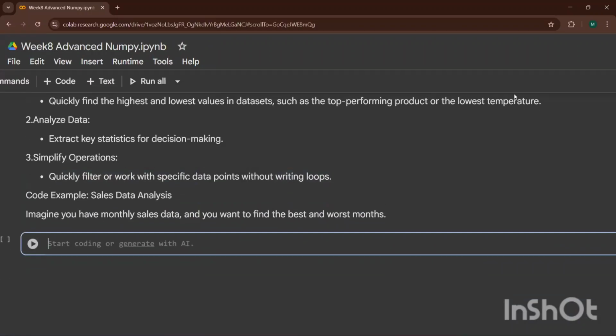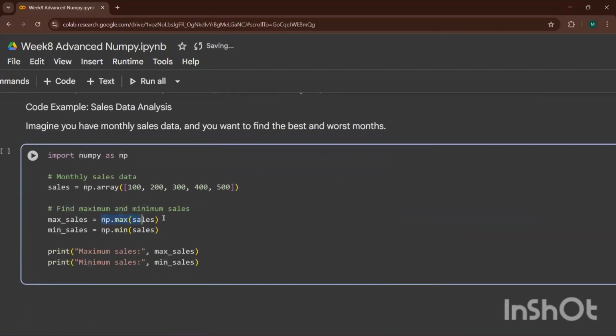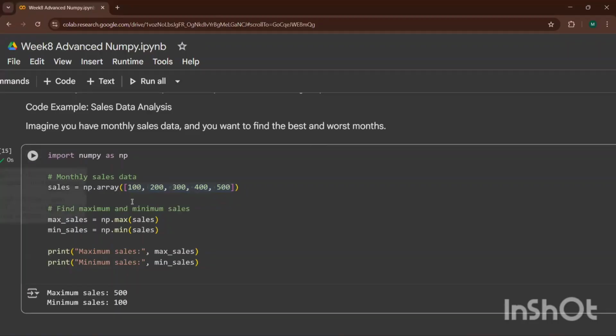Now, this is very simple, guys. I want to find out which are my best and worst months in my sales data. Very easy. Just create an array, put np.max inside parentheses, and just put sales. And for minimum also. What is the maximum value inside my array? 500. What is the minimum? It's 100. That is the maximum and that is the minimum.